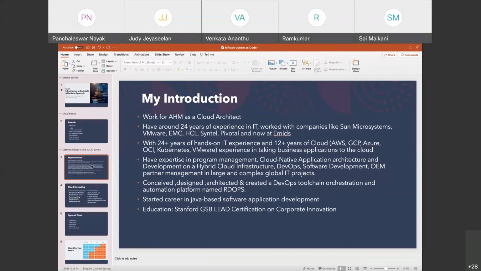24 years in IT, 12 to 13 plus with cloud, and I have worked in my career on AWS, GCP, Azure, OCI, Kubernetes. Being ex-VMware, obviously I know VMware. All other things don't matter, but just for the sake of writing, I wrote it. I know DevOps very well. I wrote a product myself, which can do complete DevOps automation. That was in my previous company. And I am Stanford GSP certified for corporate innovation. Okay, great.